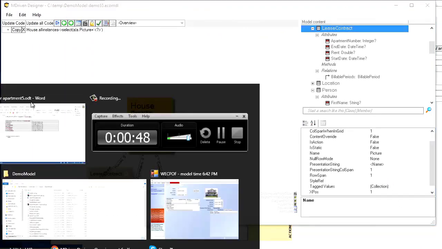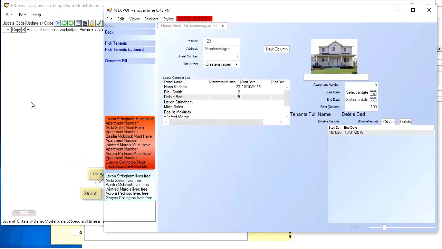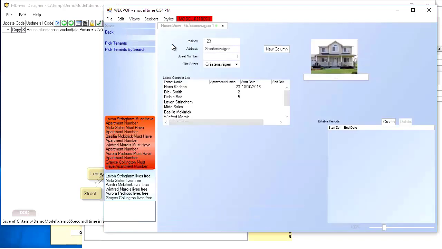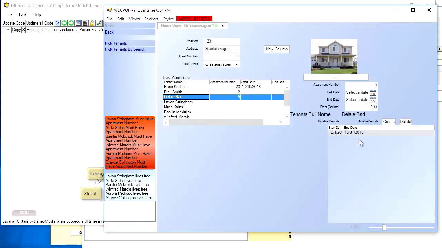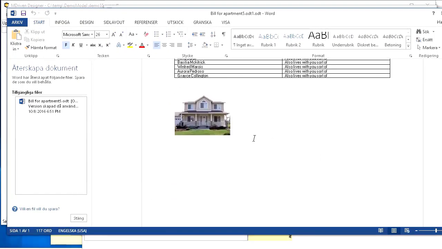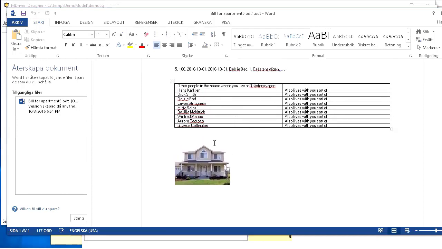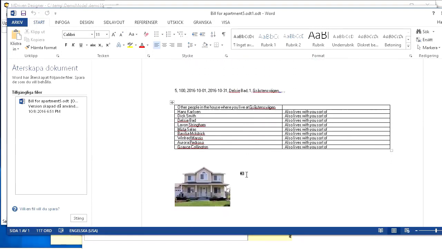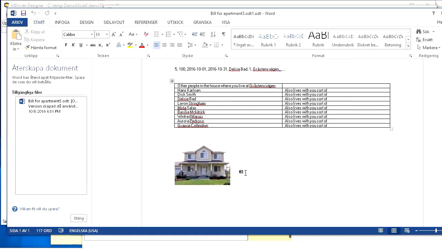So having corrected that and refreshing and pressing generate bill, and then we get the picture in our report just like we expected.